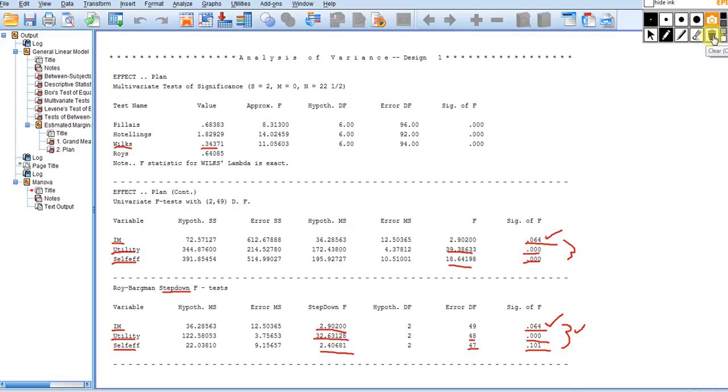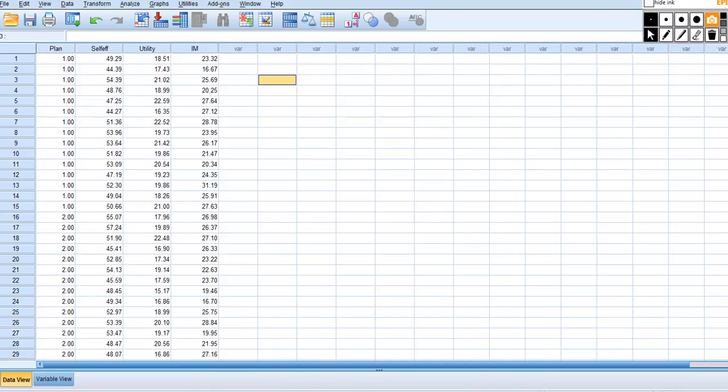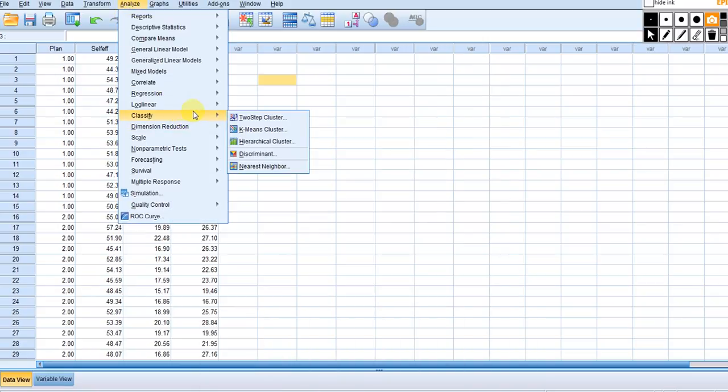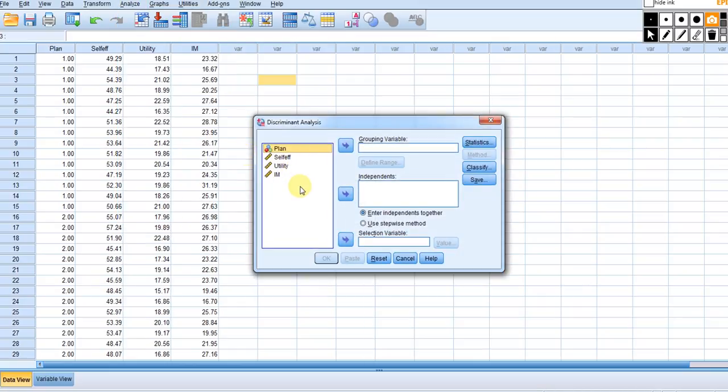Now, another alternative as a follow-up to the significant MANOVA is to carry out discriminant analysis. And so to carry out discriminant analysis, you'll go to classify and to discriminant. Now, what discriminant analysis basically allows you to do as a follow-up to the MANOVA is to identify those linear composites of the dependent variables from the MANOVA that contributed to group separation. Another way of putting it is that we are able to define the discriminant functions, or define the dimensions that produce group separation on the dependent variables.